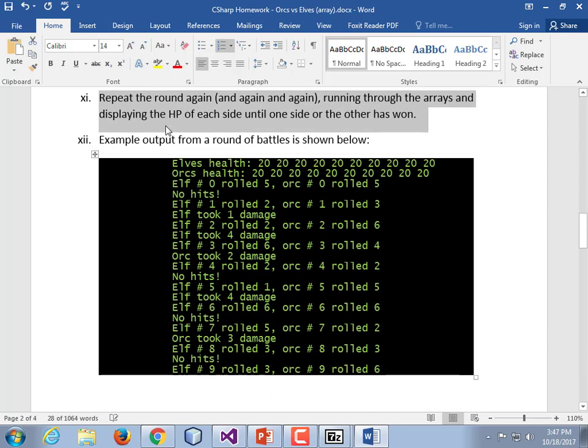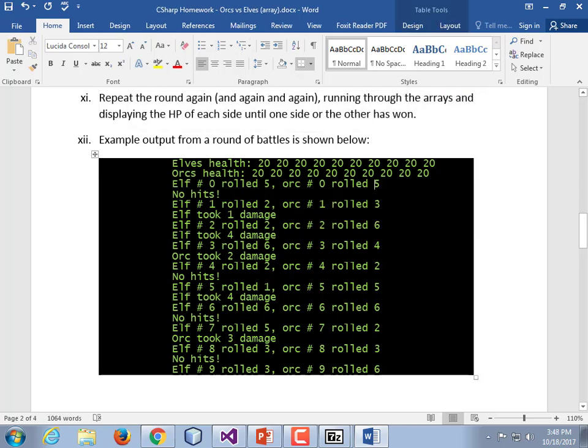Example output. So elves health 20, 20, 20. Orcs health 20, 20, 20. Now elf 0 rolls a 5, orc 0 rolls a 5. So no damage was done. Then elf 1 rolls a 2, orc 1 rolls a 3. So which one won? The orc won. And he won by a total of 1 because 3 minus 2 is 1. So the elf took 1 damage. So this elf right here will not have 20 anymore. He took a hit, so he will have 19.